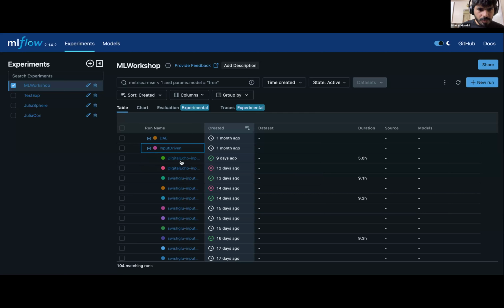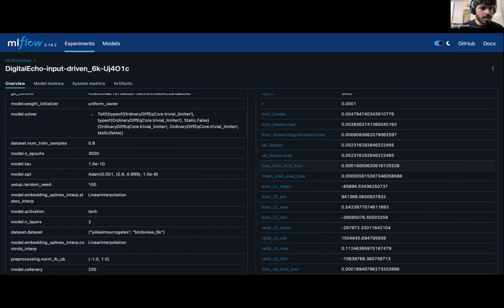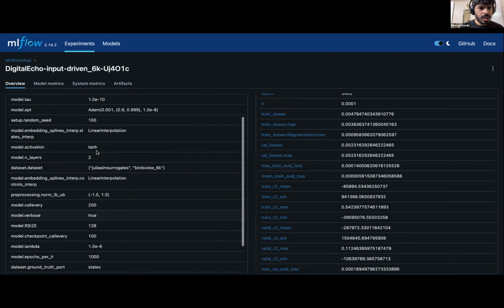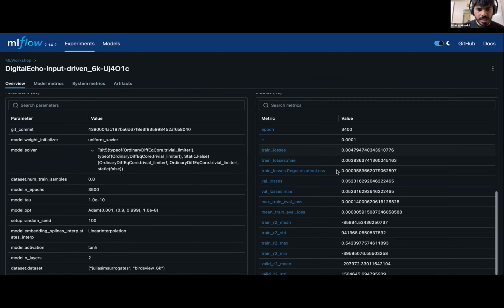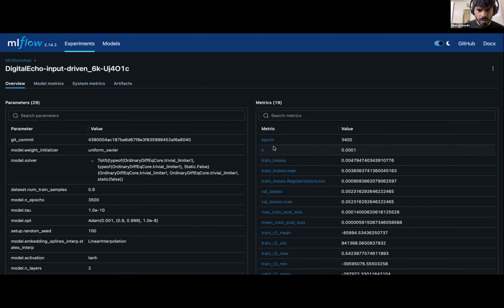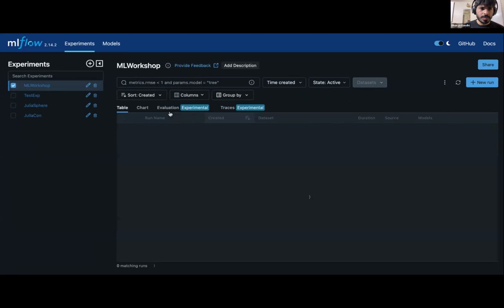You can see that we have a run over here, and it has tracked a number of metrics, everything from the number of epochs and some tau, which is some kind of hyperparameter, to some solvers that it's using. It's a continuous differential equation. So it has all of that information in. We have a bunch of metrics as well, everything from the regularization losses to the learning rate that it was at. So you can see the kind of schedule that we ran with, and so on and so forth.